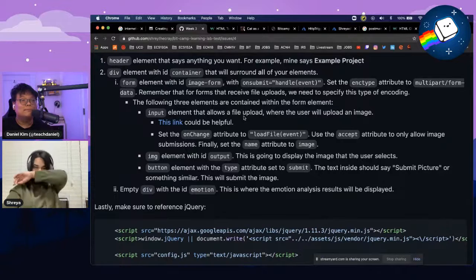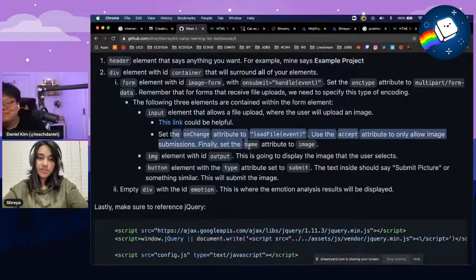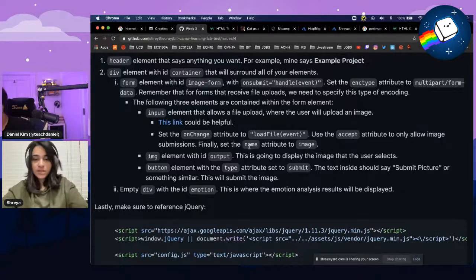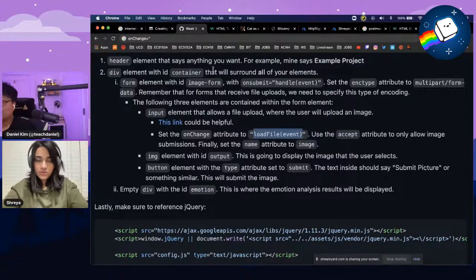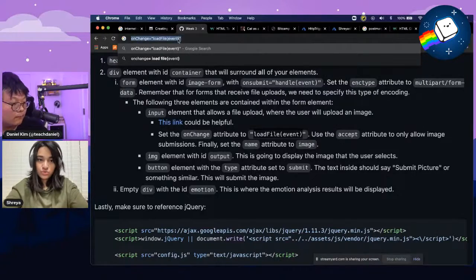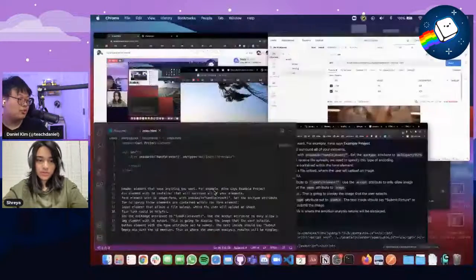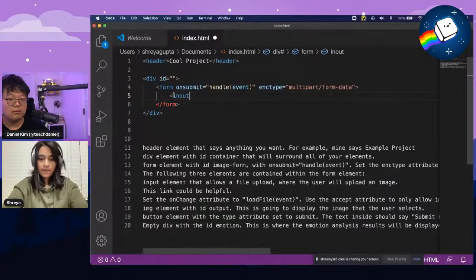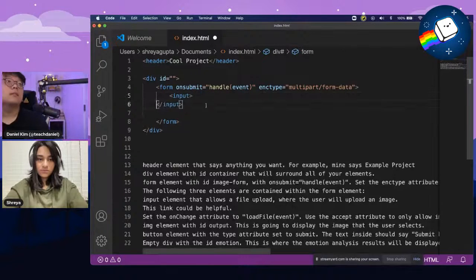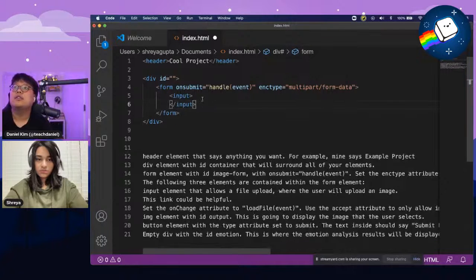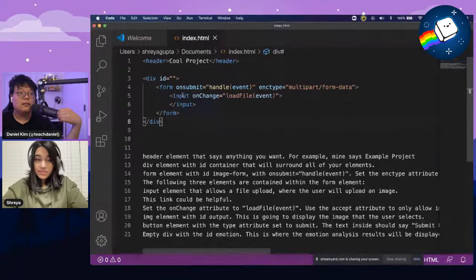Input element that allows the file upload, this link should be helpful. Set the onChange attribute to load file event. I'm just gonna copy this and save it here so I don't have to go back. Cool. Input element. Input. Am I doing this wrong? That is correct, but you have to add stuff to it. I need to add something to input.